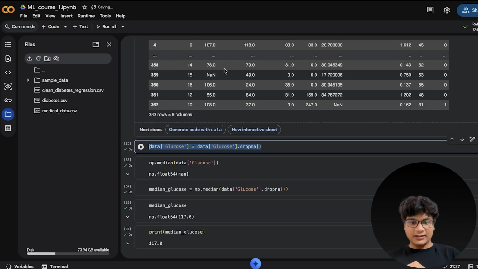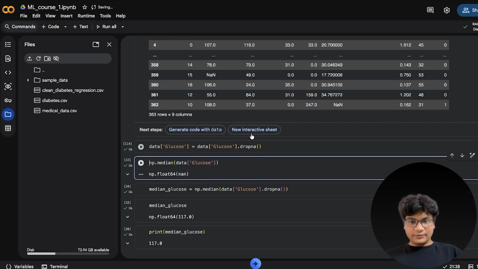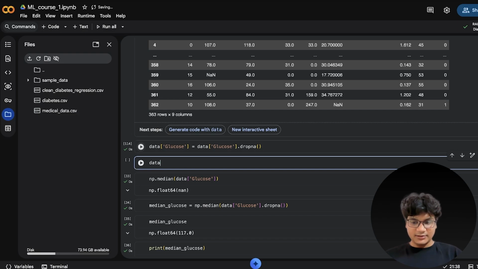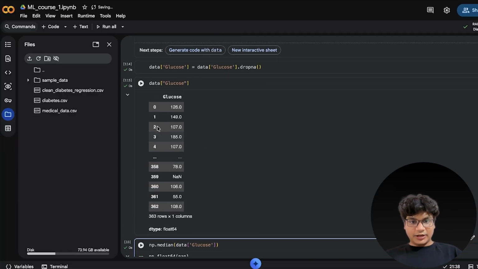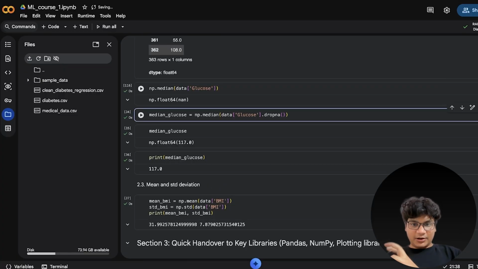So this is the function for that. In the glucose column, I will be dropping the rows wherever there is a null value or no value. That's it, so this will be able to drop these things. Again, if I check data.glucose, you would be able to see this part. It will drop any row which actually contains a null value. Now this is again finding out the median.